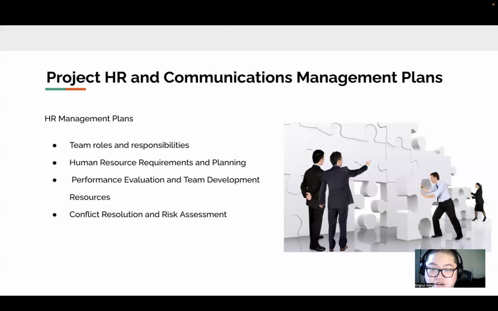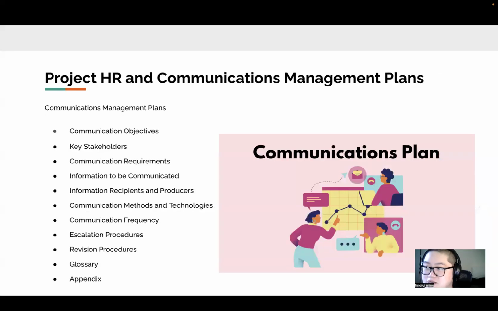The fourth section is conflict resolution and risk assessment. So we need to build conflict resolution strategies. This strategy is responsive to all but the most severe team conflicts, assessment of risks, and a strategy to prevent staff shortages or skills gaps. Please go to the next slide.